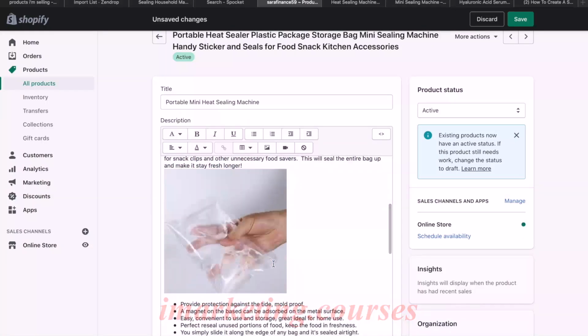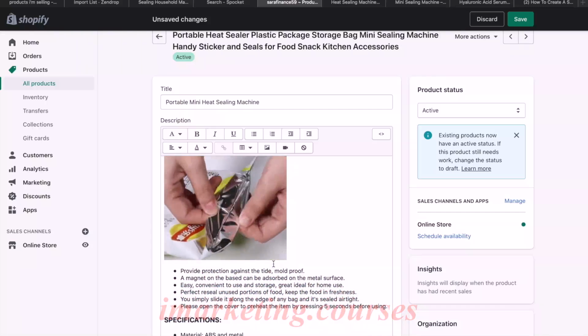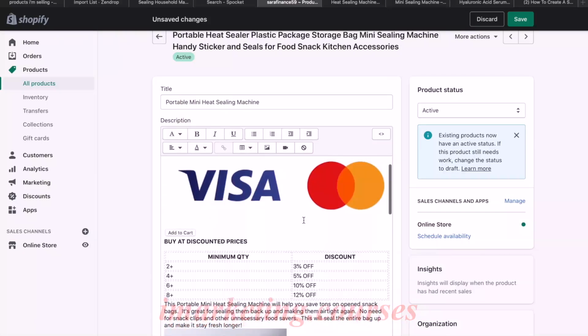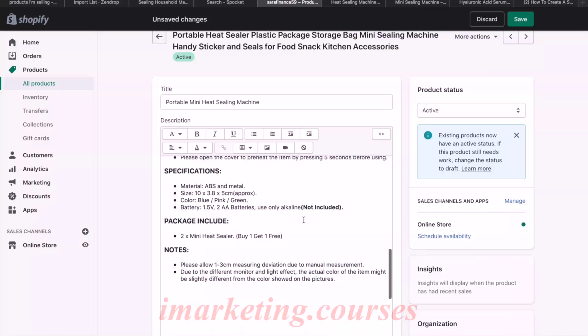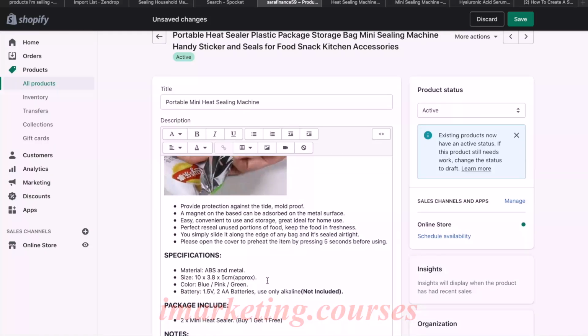But here's the thing, we're obviously going to change it up, make it our own, but we have it here as kind of like a template and just kind of how we're going to create our own. And I literally do this with every single dropshipping store that I ever make.